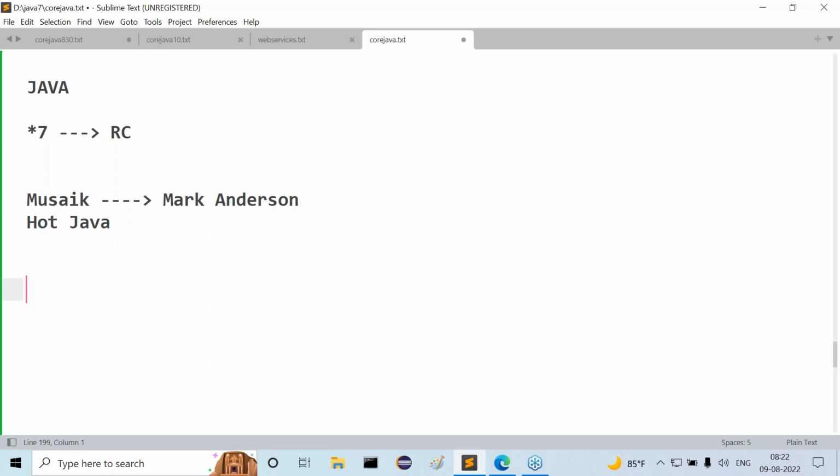Then one more point I'm telling you. Observe carefully. Between JDK 1.6 and 1.7, in between that time, Sun Microsystems handed over the total Java programming language to Oracle Corporation.